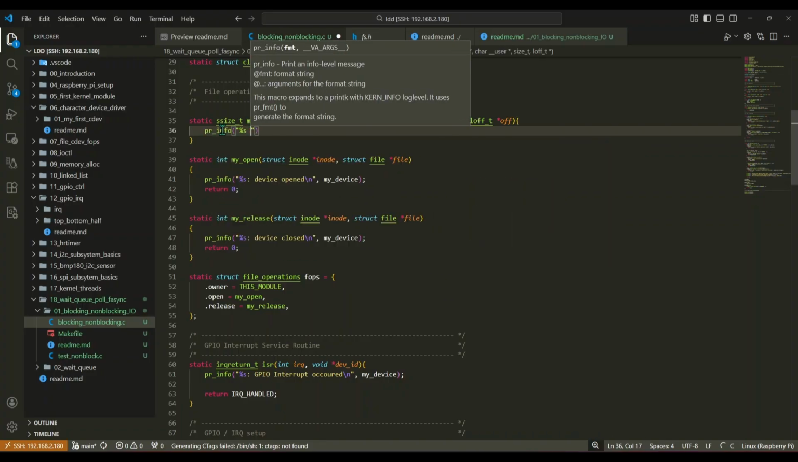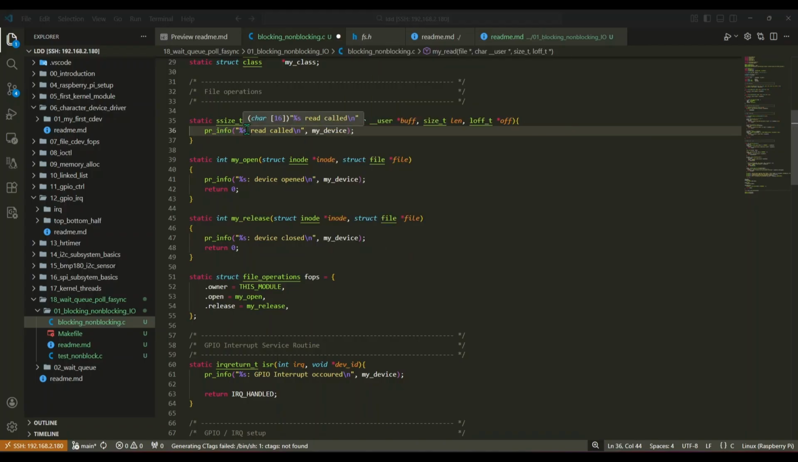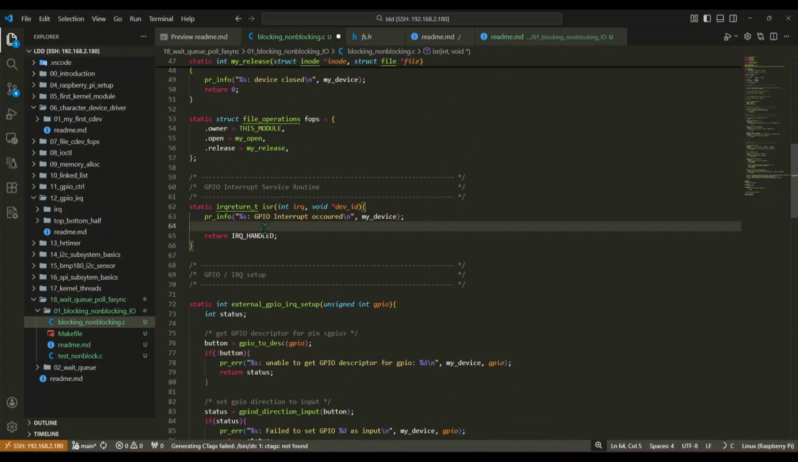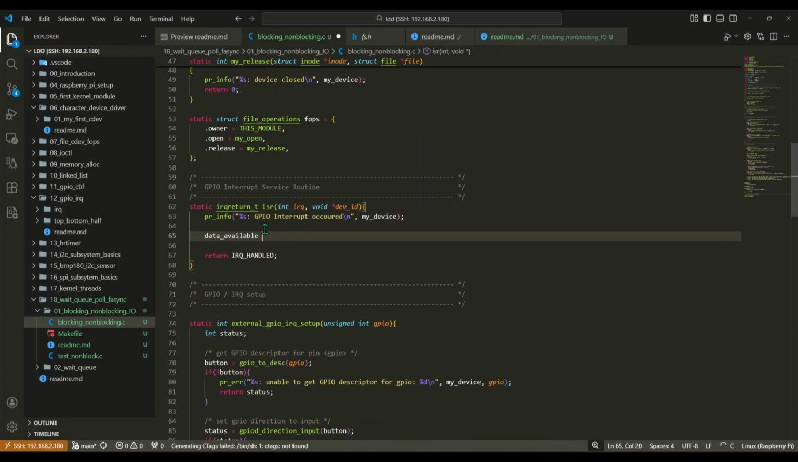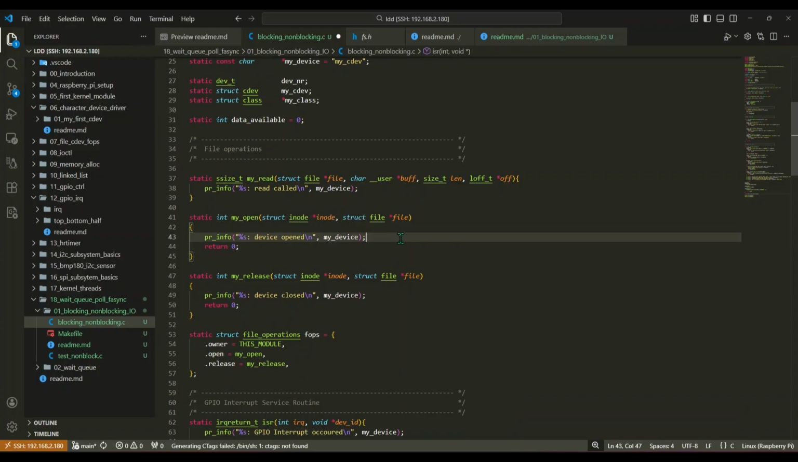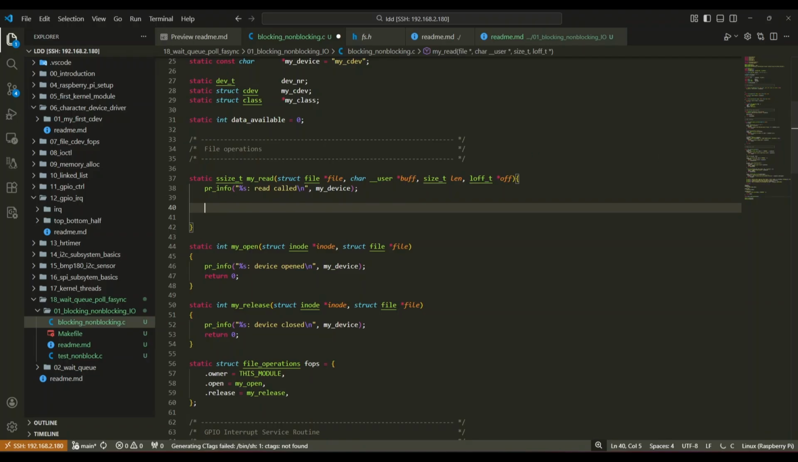Inside the function, the first thing I will do is print a message to the kernel log indicating that the read call occurred. Next, at the top of the file, I will declare a static integer variable called data_available and initialize it to 0. Here, 0 means no data is available. Then inside the GPIO interrupt service routine, I will set this variable to 1. That means when the button is pressed, data_available becomes 1, indicating that new data is ready. So now, whenever the button interrupt occurs, the driver knows that data is available.